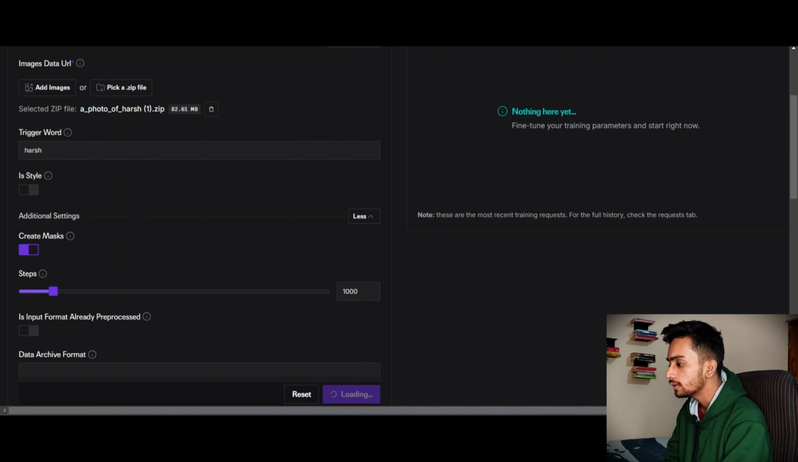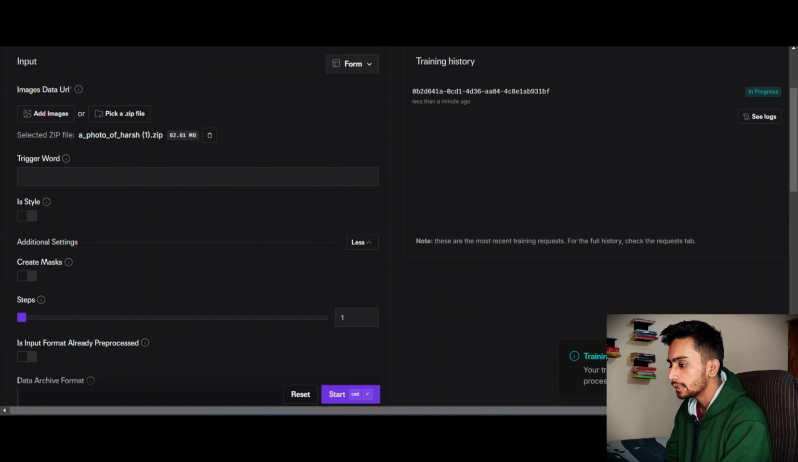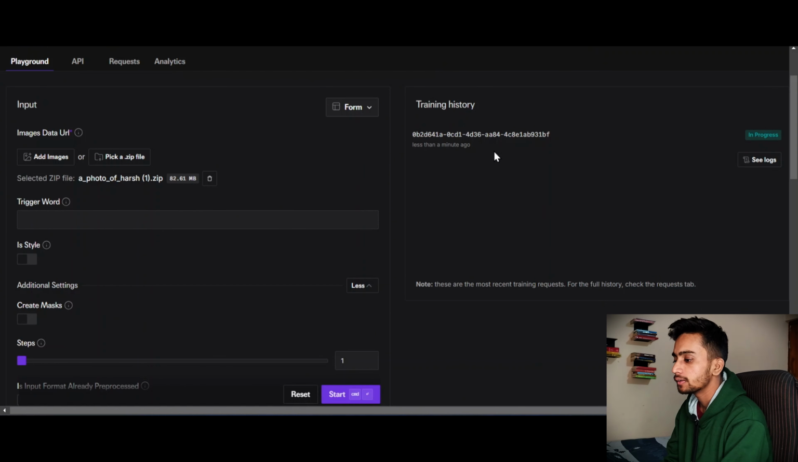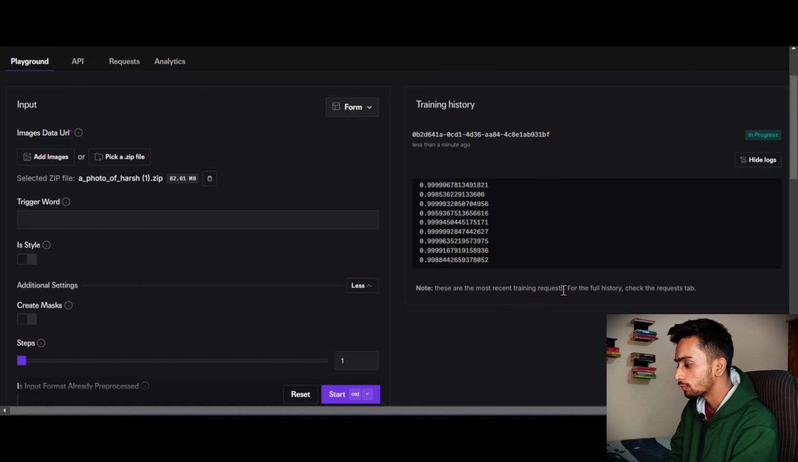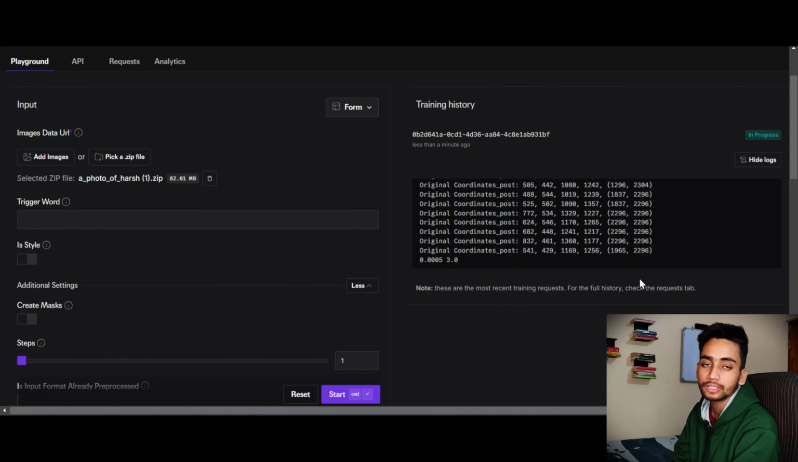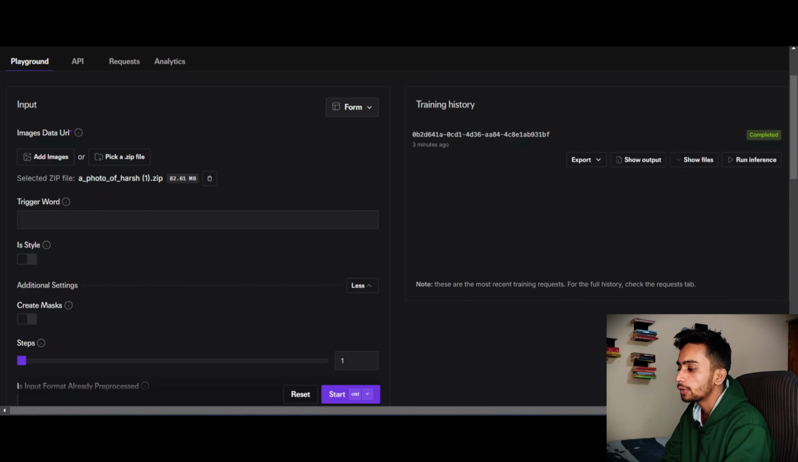Now here you can see the training has started. You can see in progress written here. You can also click on the see log option to see what is happening behind the scenes in the backend, but you will not understand it. Even I don't know what all is happening here, but in short, our Flux LoRa is training. So now you can see our Flux LoRa is already trained and it says completed.